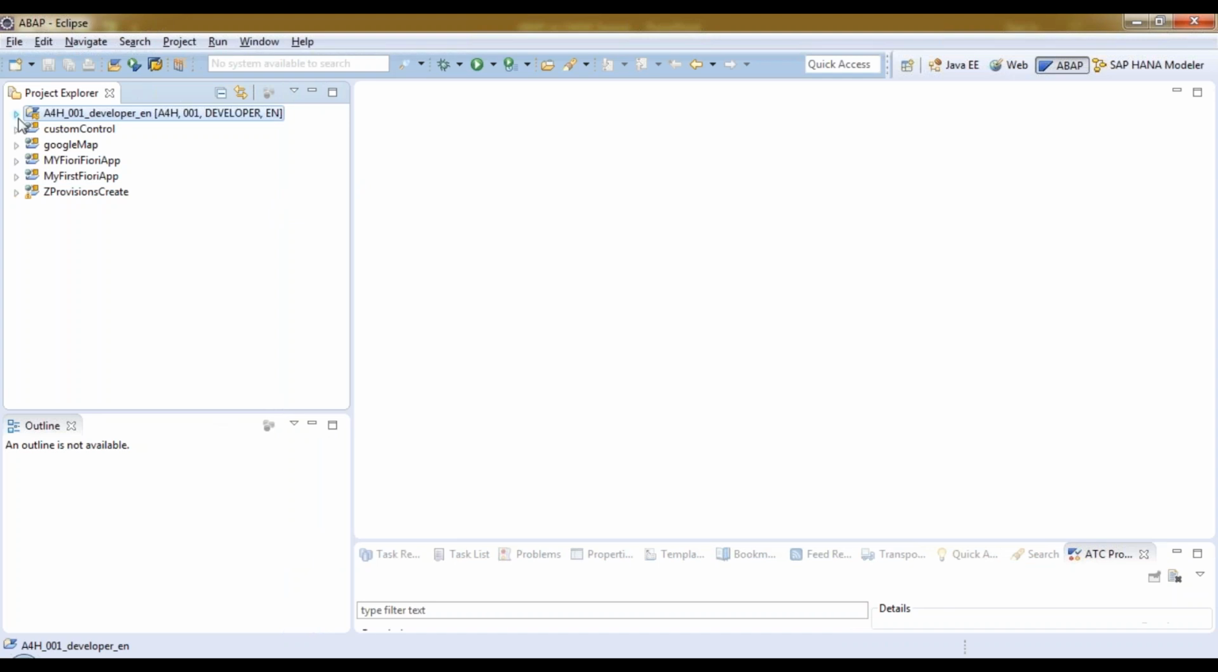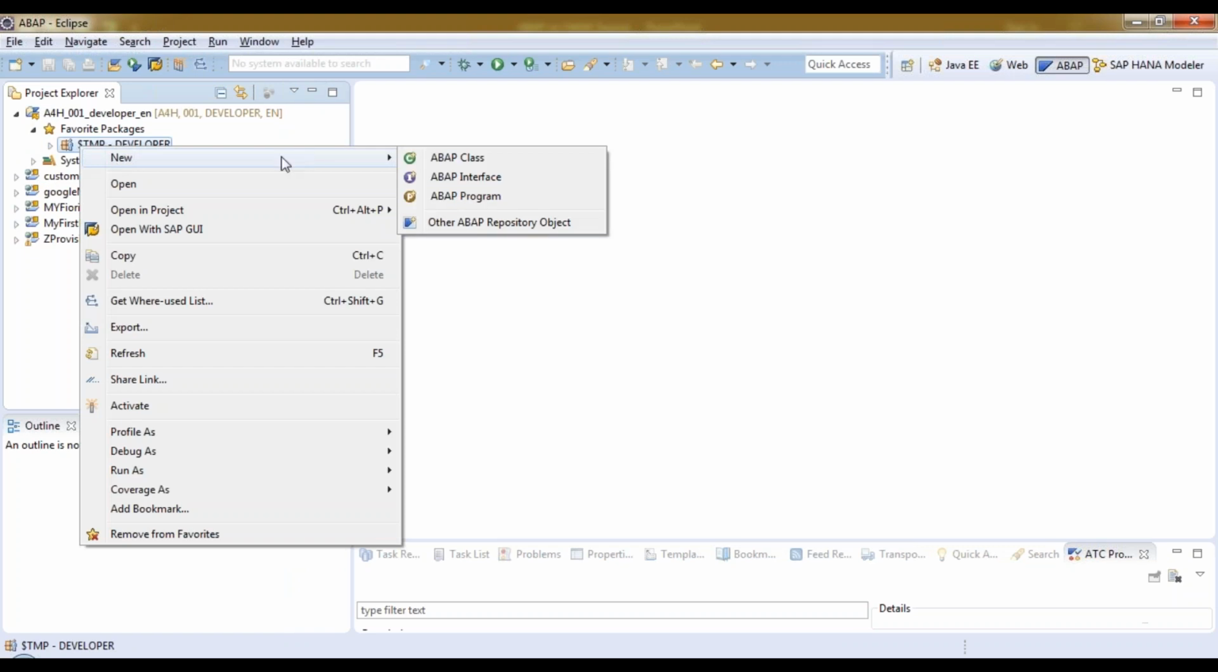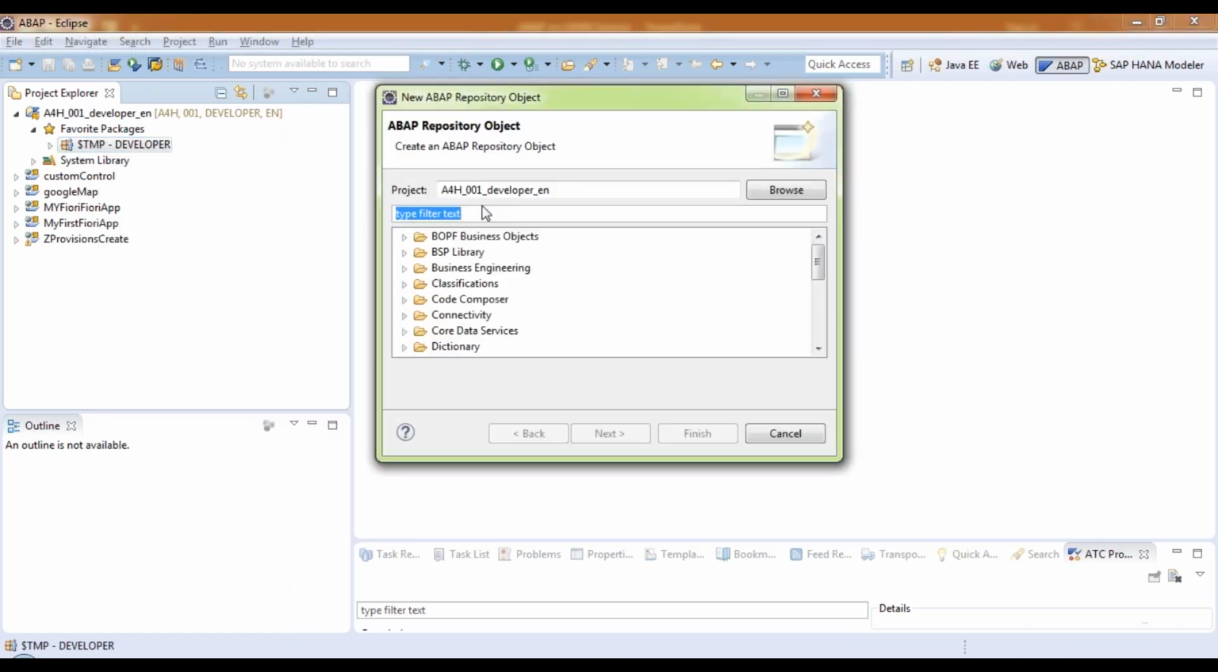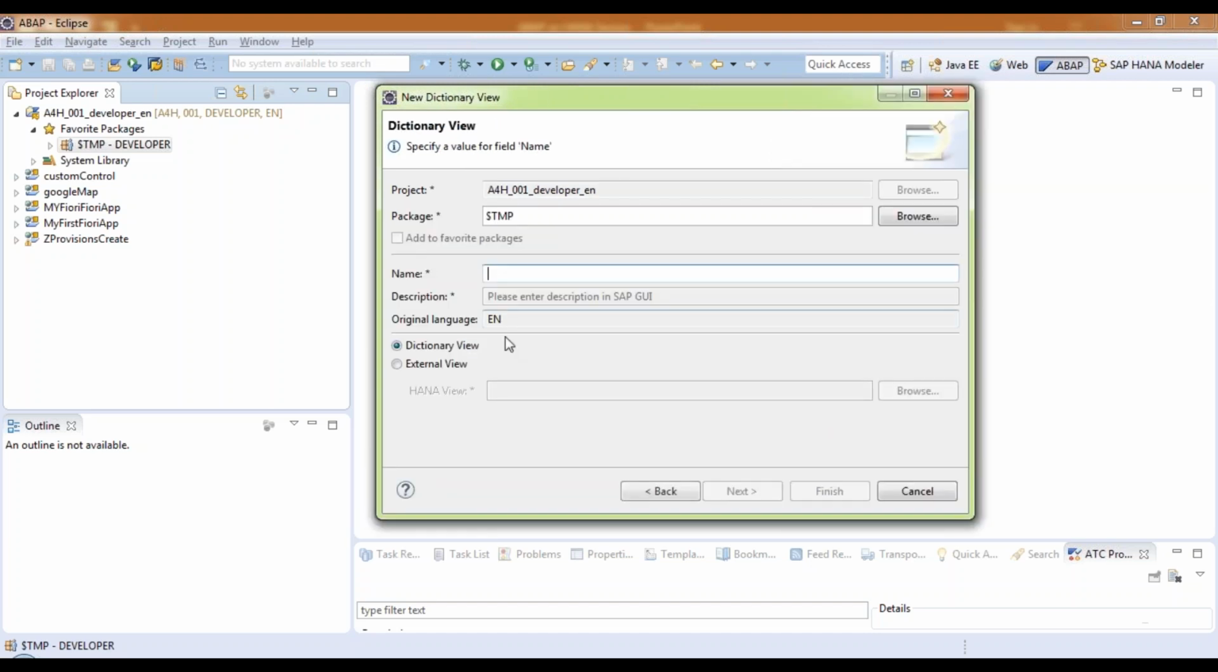So I've got it added now, and now I just have to create new. Right click on my package, say new, other repository object, and I say view interface view, no, selection view. I will delete it. FSI view definition for search service interface view. I think we will use this. I'm not sure. There's an option here. Yes, I think dictionary view. So let's double click on dictionary view.